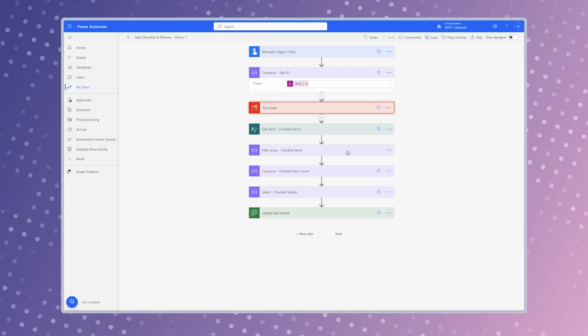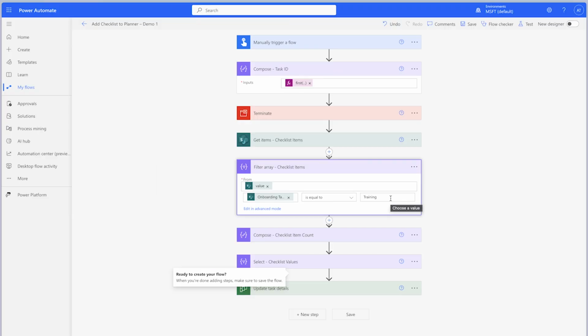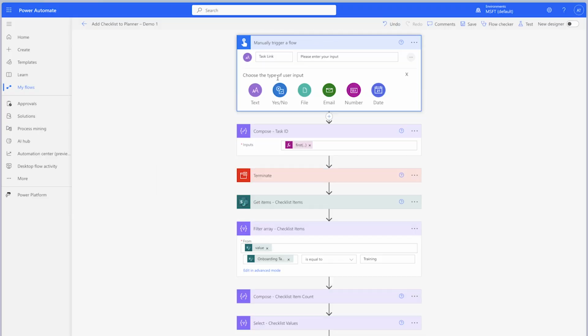Currently, the category of checklist item tasks the filter array action is filtering on is static. To make this dynamic, I'm going to insert another text input to the flow trigger.